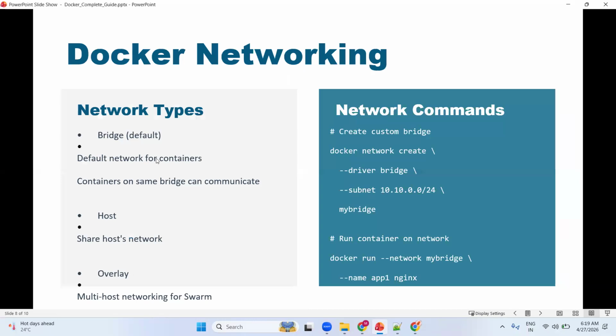And the same thing, networking also is important, right? For example, if you are creating any VM, you are going to select the networking, right? So here also there is bridge default, host, overlay. These are all the types of networking available. How do we use it? I'm going to show it to you. This is an example command shown here.